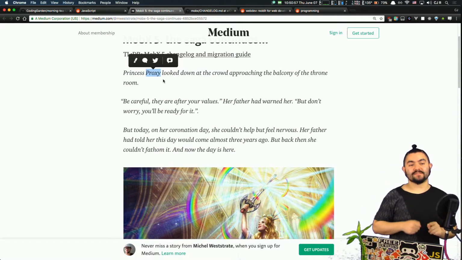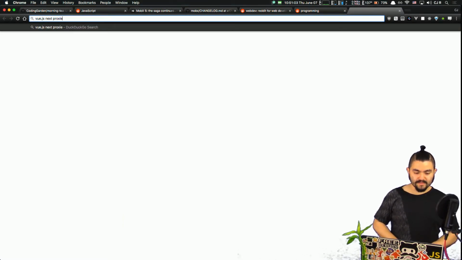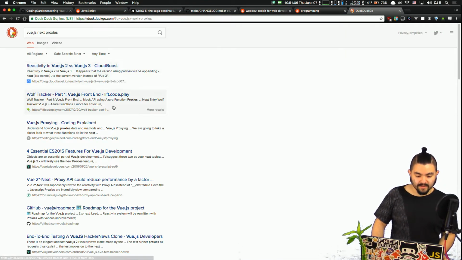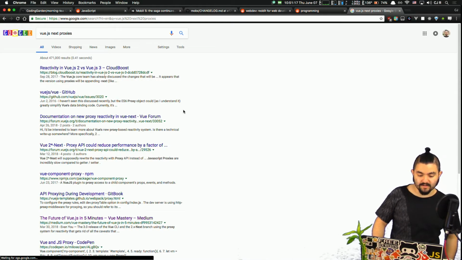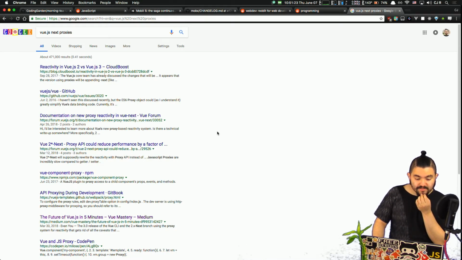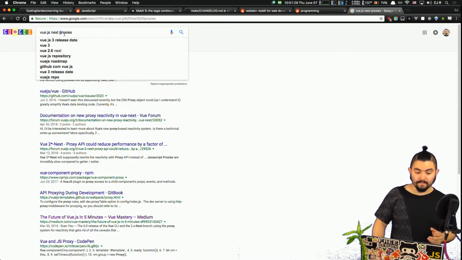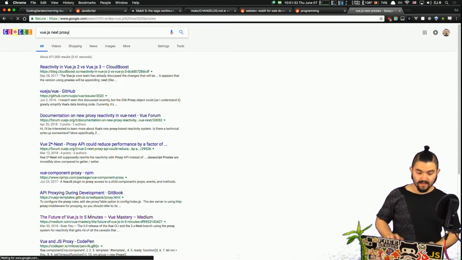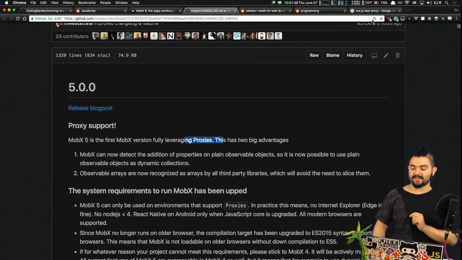So Vue.js version, I think it's 2.6 next. Vue.js next proxies. So if you're familiar with Vue.js, there is a limitation of your data. If you want to add a new property to your data, you have to use vue.set or this.$set, because Vue can't detect property addition. But I believe in Vue 2.6, they're going to introduce the use of proxies, and proxies let you detect property addition. And the reason I talk about this is because apparently MobX version 5 is now using proxies, so they can detect property addition.